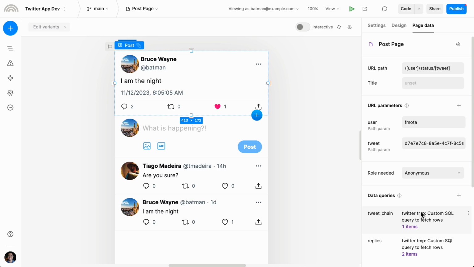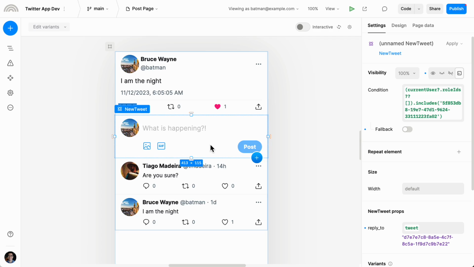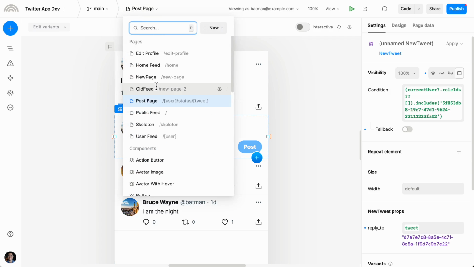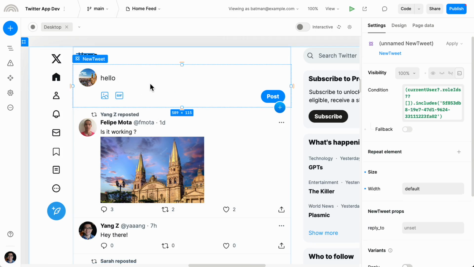And we grab that tweet along with all the related tweets. So that includes anything that it's replying to, as well as any replies to it. And then we display that in the page. Here we can see that we've inserted the new tweet component. So this was also on the homepage here.